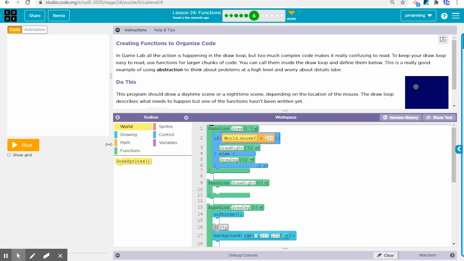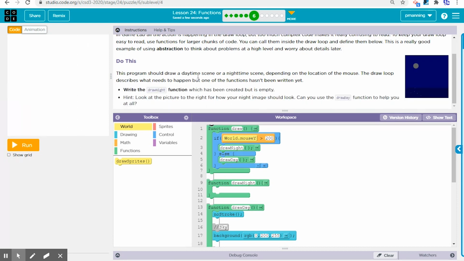This is a really good example of using abstraction to think about problems at a high level and worry about the details later. This program should draw a daytime scene or a nighttime scene, depending on the location of the mouse. The draw loop describes what needs to happen, but one of the functions hasn't been written yet. We want to create the draw night function, which has been created but is empty. It says to look at the picture to the right for what your night image should look like, or you can use the draw day function to help you.